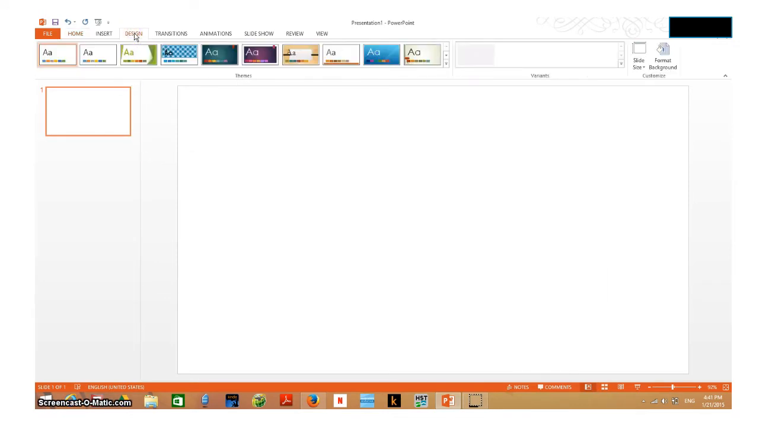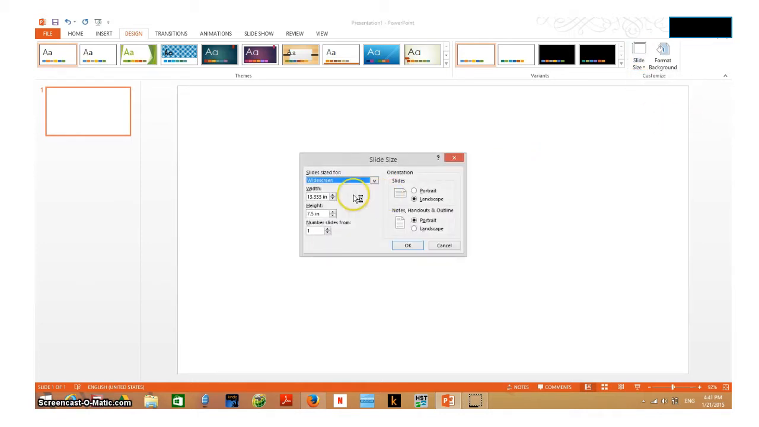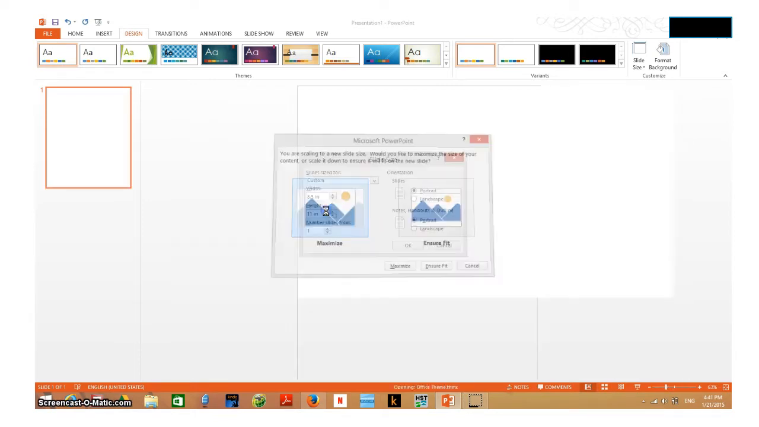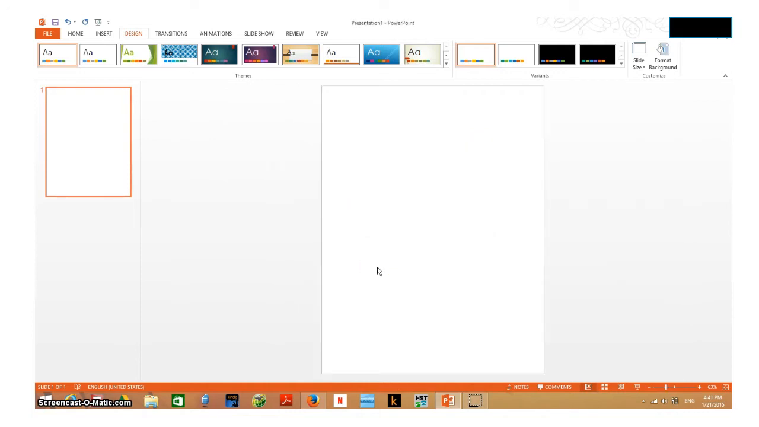From there, we're going to go to the design tab up here, and we're going to go over to slide size because we want to customize this. We're going to make this portrait layout, and we want it to be the same size as our normal paper. So it's going to be 8.5 by 11. So we're going to go ahead and change that, and we're going to save it. I maximize it because I want everything to print all the way out into my borders.